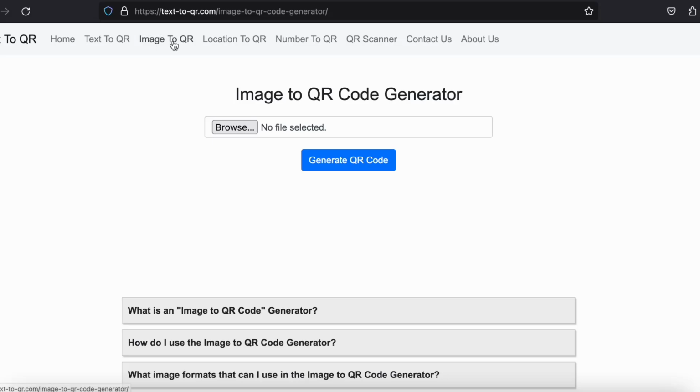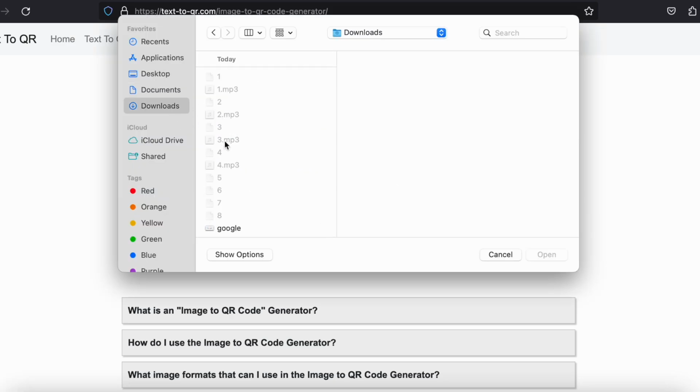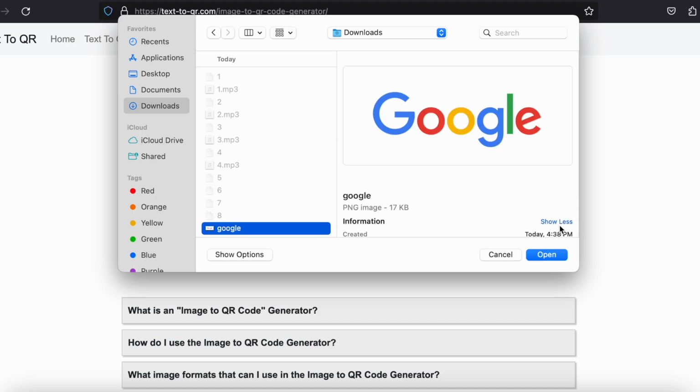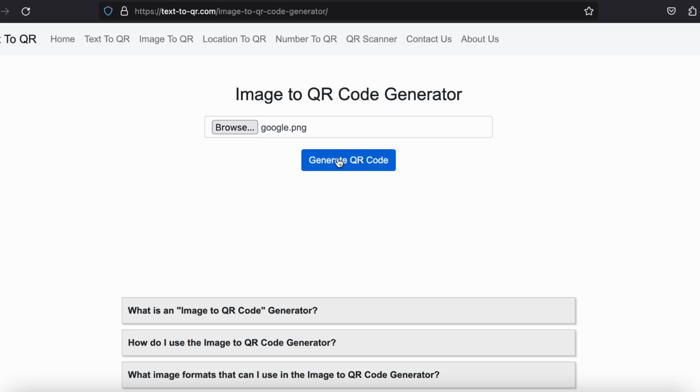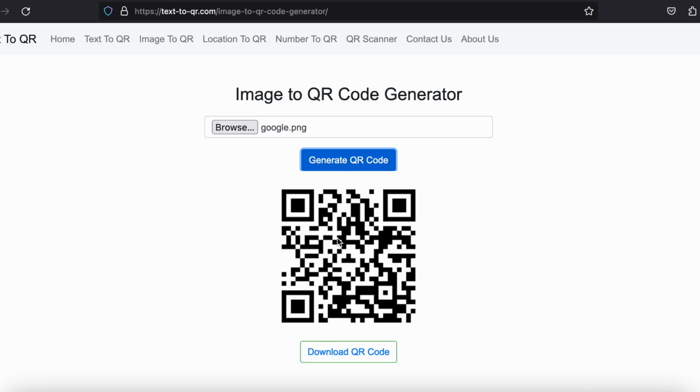QR code generator by Text to QR. This fantastic tool allows you to create and download QR codes from any image, absolutely free. In this video, we'll explore the various functionalities that the image to QR code generator by Text to QR offers. This user-friendly tool accepts standard image formats such as JPEG, PNG, and GIF.